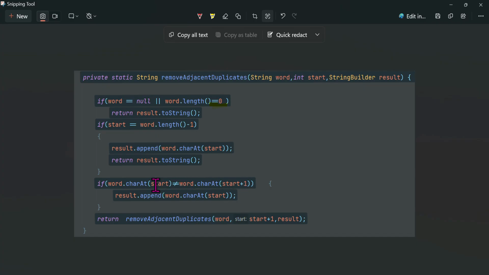If both are not equal, then we'll add this current index character to the result, and we'll call this same method with the pointer incremented by 1. Like this it will go through this function up to the end of the string. Once the pointer reaches the end of the string, it will return the characters without duplicate adjacent characters.